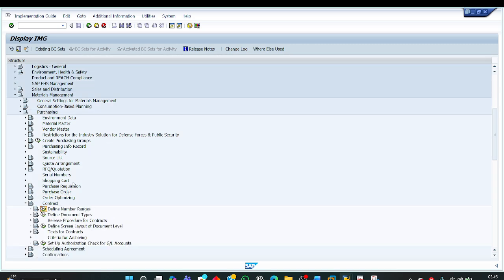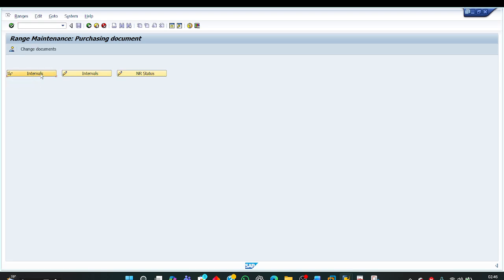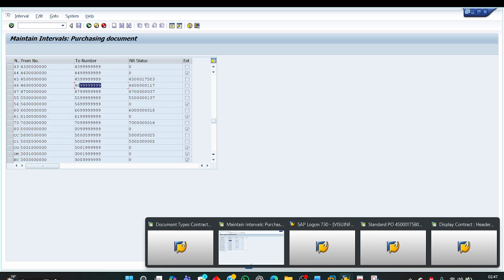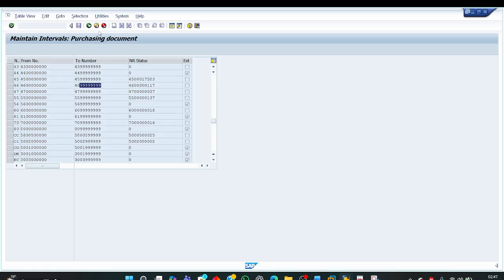Click on define number ranges. Here click on intervals, display intervals. The number range interval is 46, right? Scroll down and here we can see this one, 46. The number range is 46 and eight zeros to 46 and eight nines. So when we create a contract, it will be created with a number starting with 46 and it will be within this number range, 460000000 to 469999999. This is how the number range of the contract is set up.